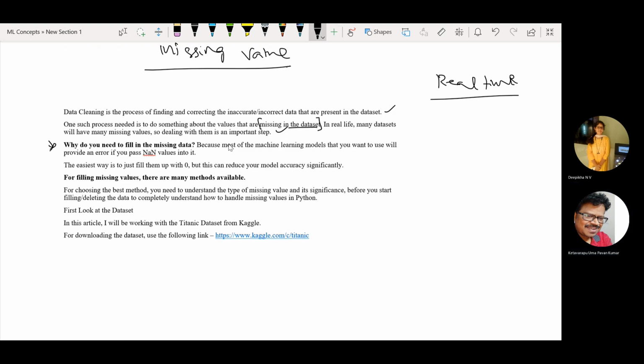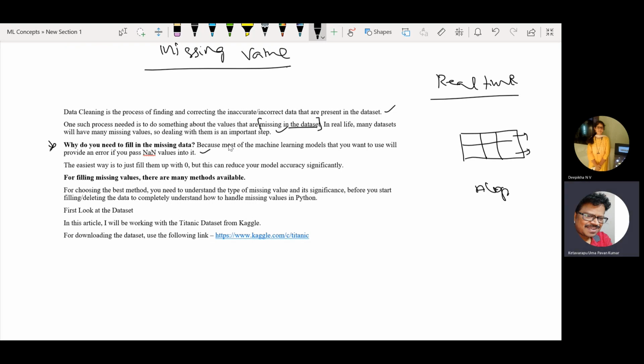Most importantly, why do we need to fill in the missing data? The reason is simple: most of the machine learning models that you want to use will provide an error if you pass missing values into them. I will show you that. Suppose without performing any curation, I submit my null-valued data set to the algorithm, and a few algorithms are not giving us the outcome because they are unable to handle the null values. So this is how you can specify the usage.